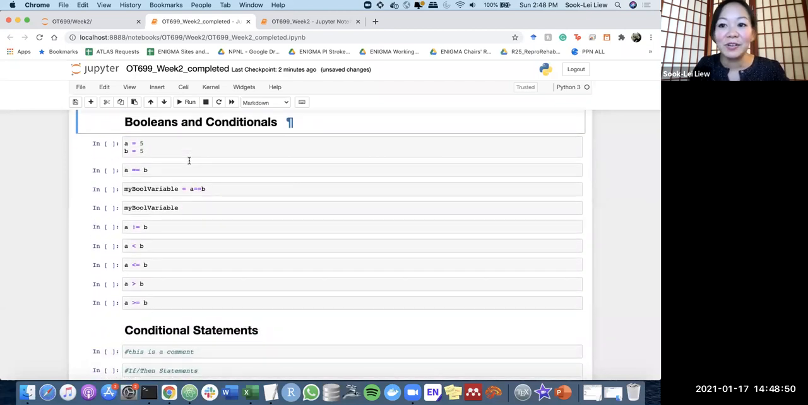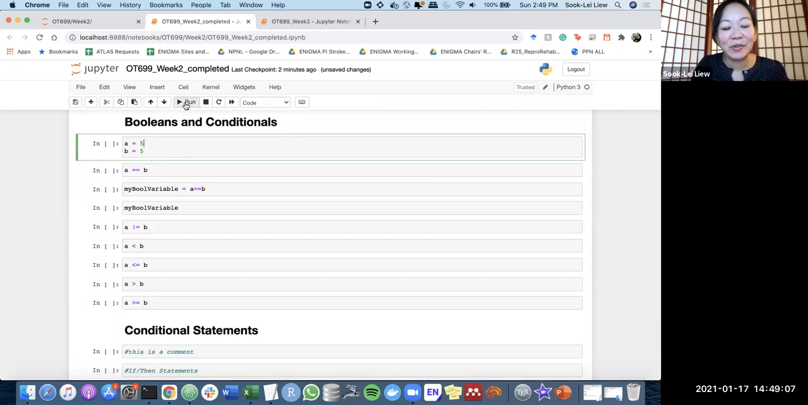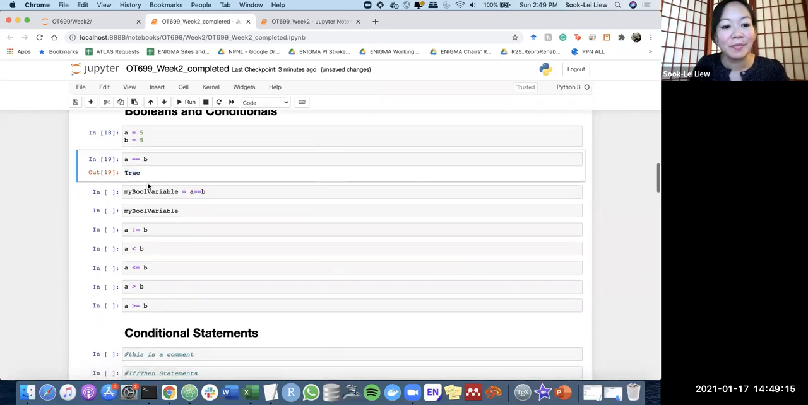The next thing that we'll go over are Booleans and conditionals. So for instance, let's set the variable a to 5 and b also to 5. And we talked about this, which hopefully you remember, 2 equal signs means equals. So here, if I run it and assign these variables, now I run a == b, then the output is true. So that's the output of a Boolean.